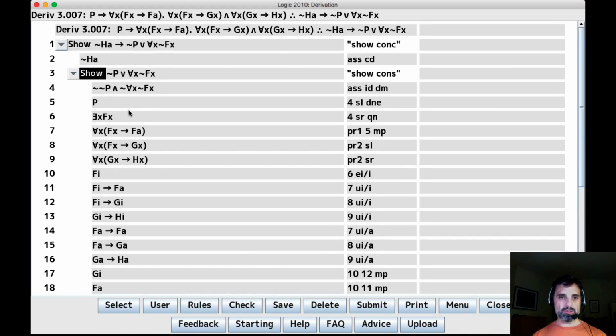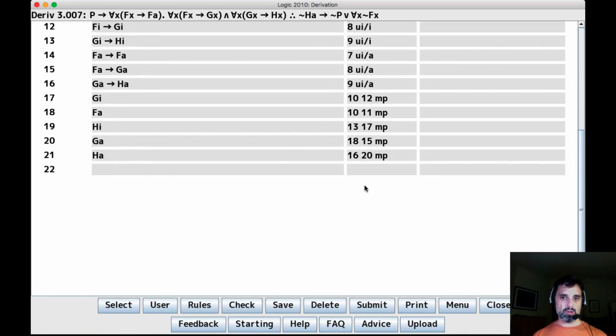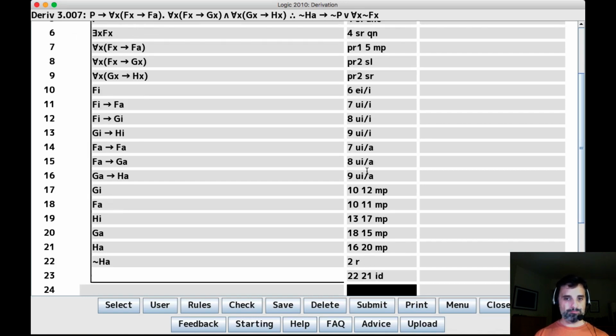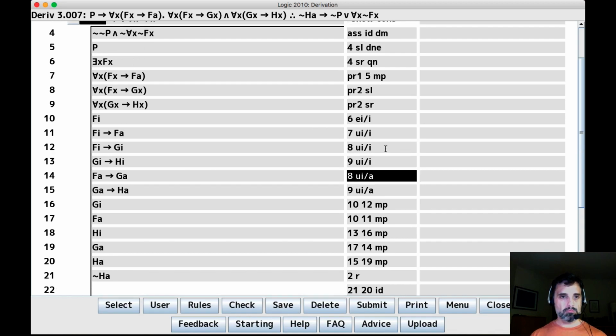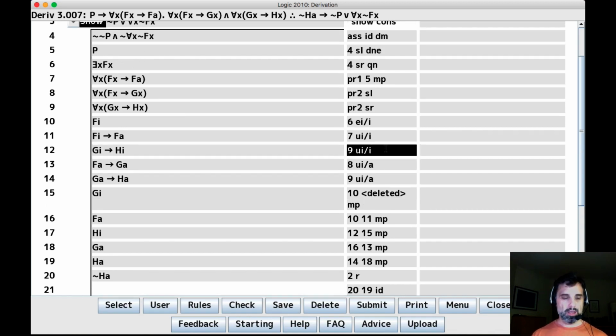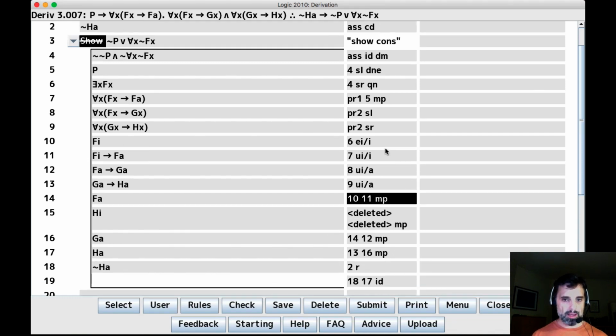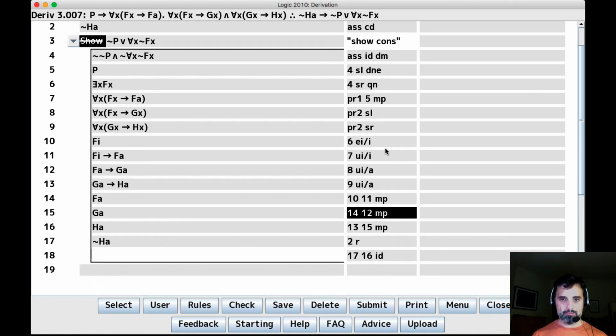Well, we're going to use not HA, so we're going to go ahead and repeat that, and that's an indirect indirect derivation. Now, it turns out that a bunch of these are superfluous. We don't need this line, and we don't need that line, and we don't need that line. Oh, did I get rid of, yeah, and we don't care about that, and we don't care about that either.